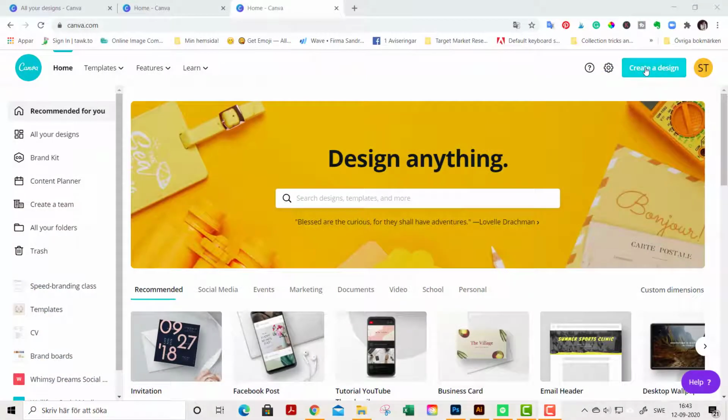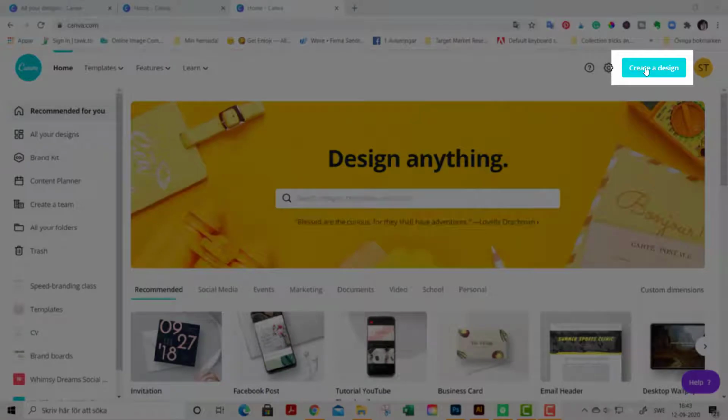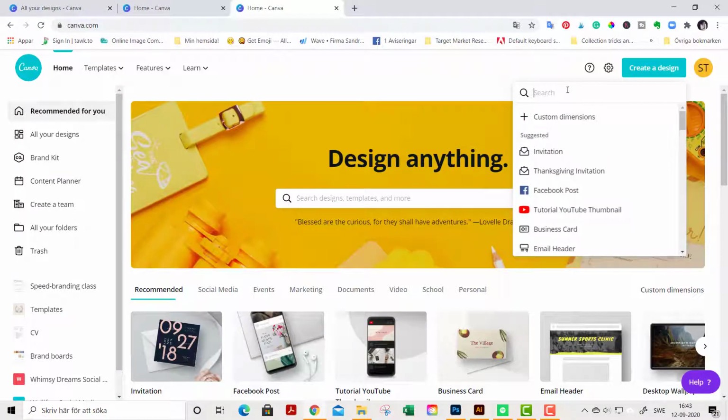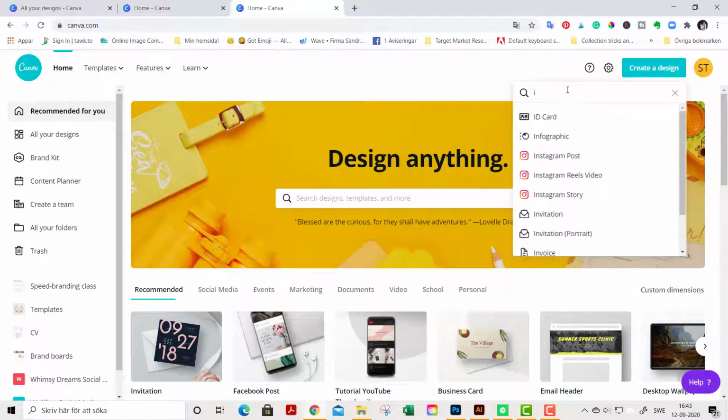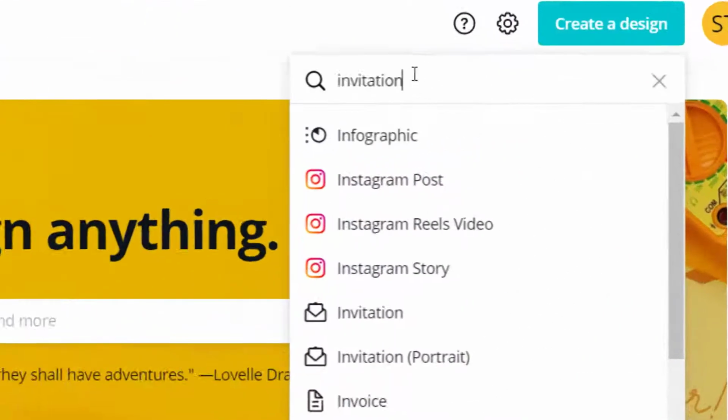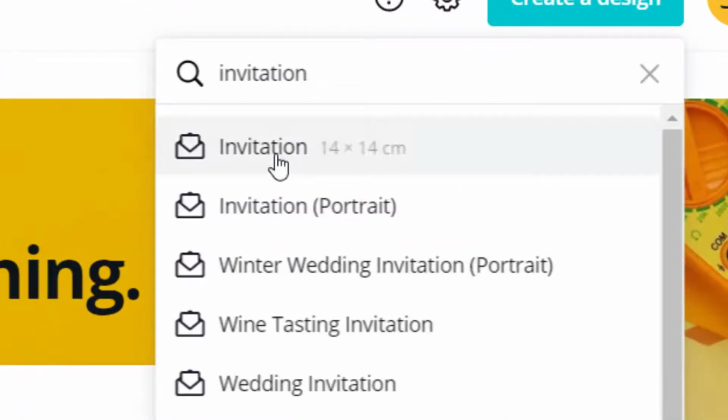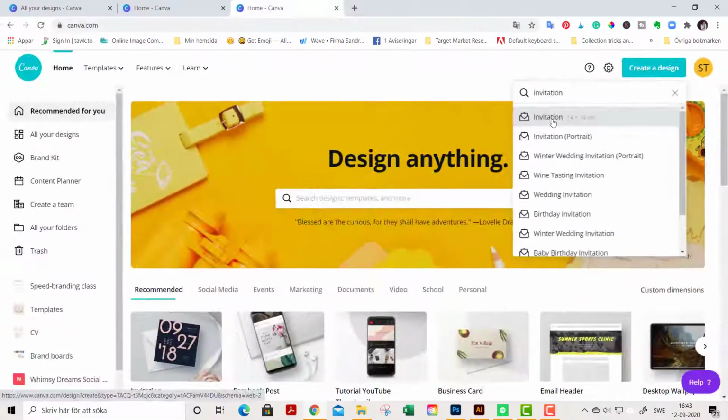We start out by going to this button up here, create a design, and search for invitation. Choose this one that is square, 14 by 14 centimeters.